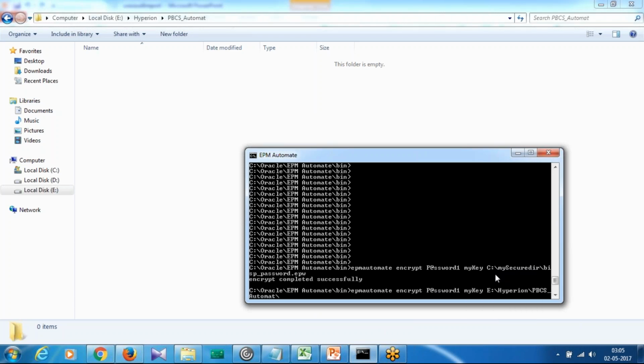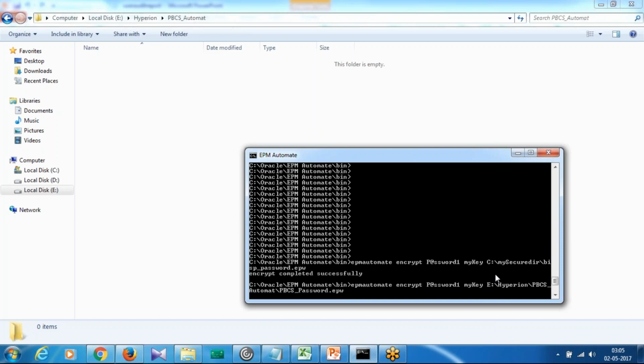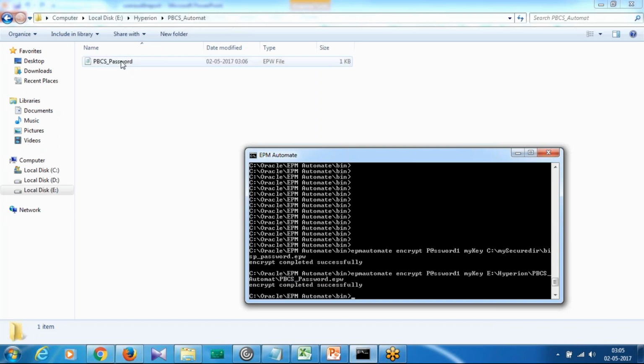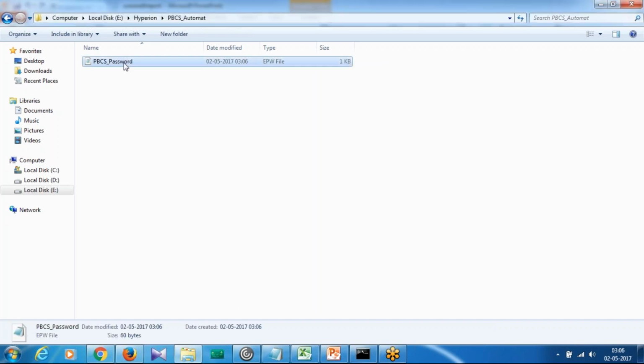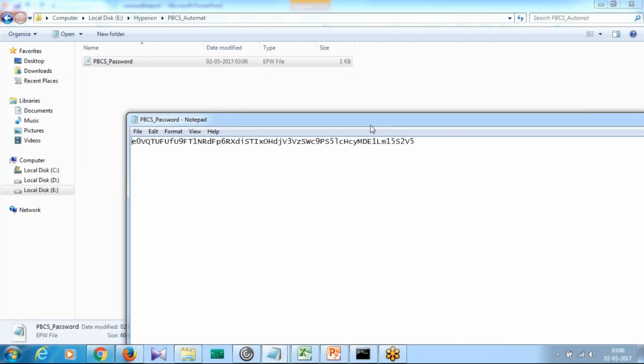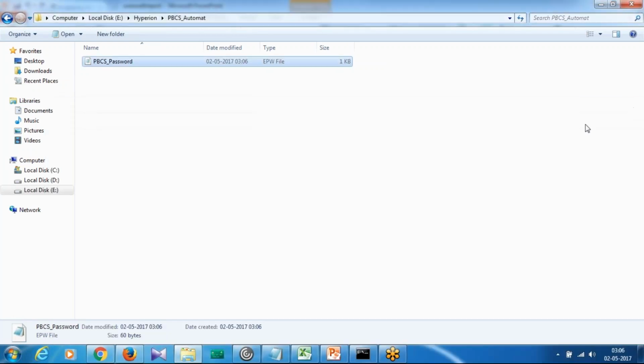your encrypted password, PBCS password.epw, and you see the encrypted password file has been created, which you can check. This is your password in encrypted format. Step 1 is done.